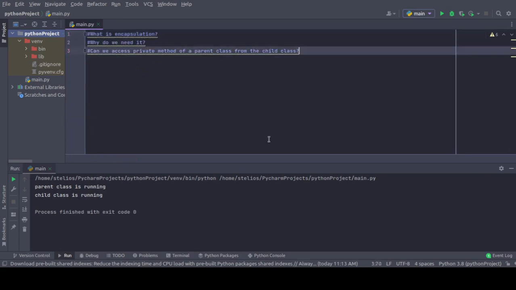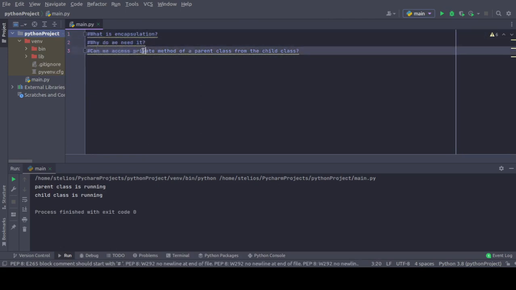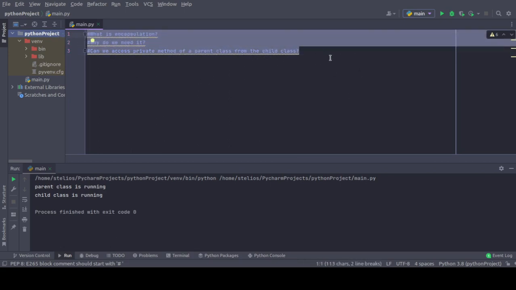Okay, so a few theoretical questions. What is encapsulation? Why do we need it? And can we access a private method of the parent class from within the child class? So you should be able to answer those.